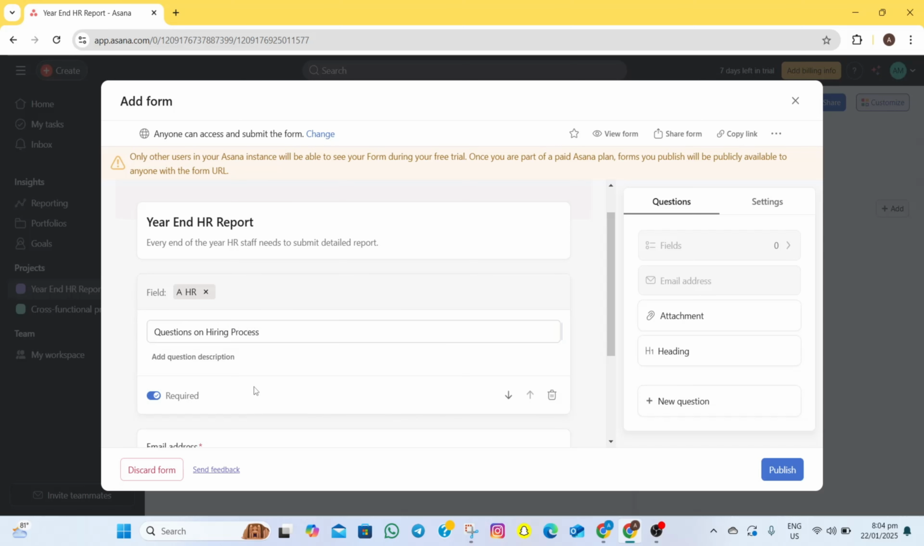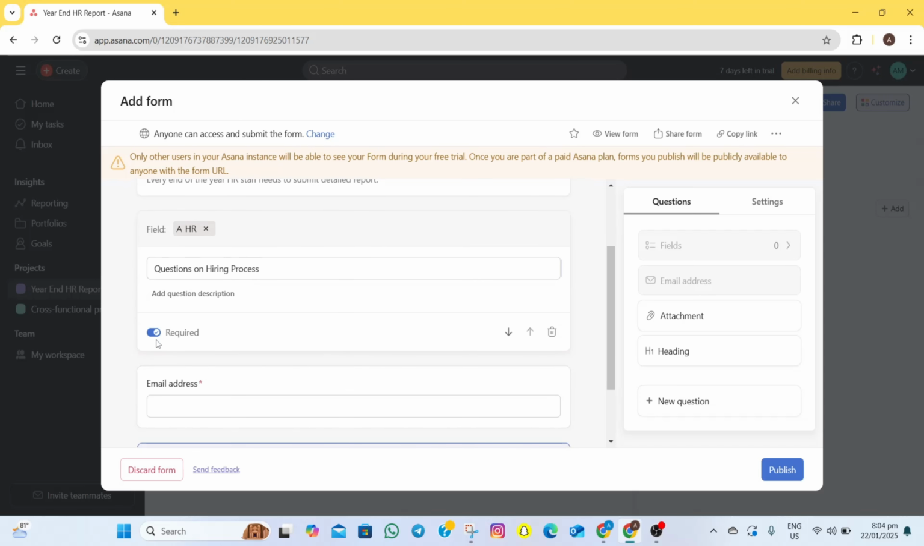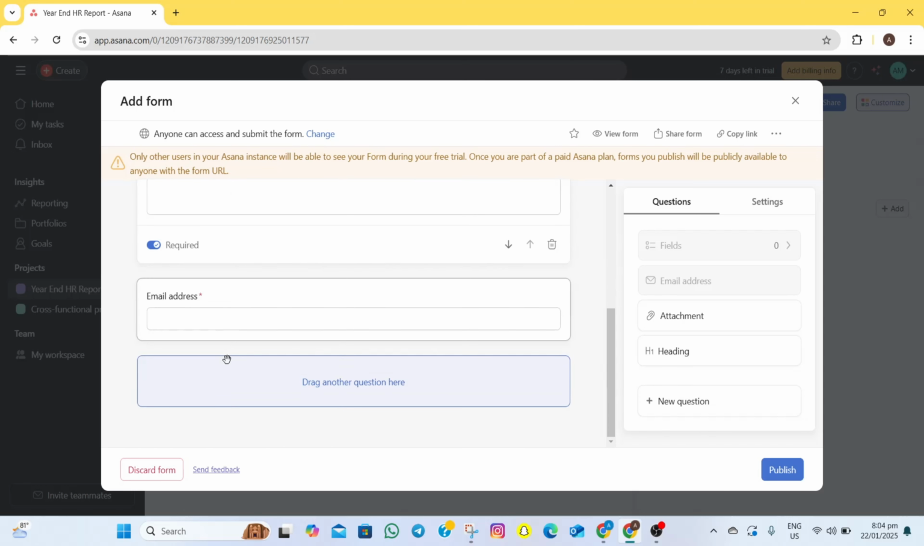And then once you're done adding a name, you can also add a question description. And then if you scroll down, you can add here your email address. And then if you want to drag another question here, simply tap on this one. And then on the right part, you will see these questions. If you want to add attachments, simply tap on the attachments option. And then if you want to see the settings of the forms, simply tap on the settings option.